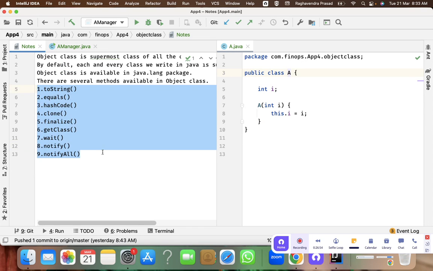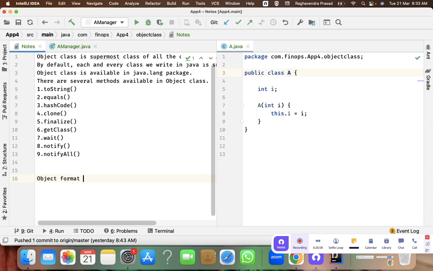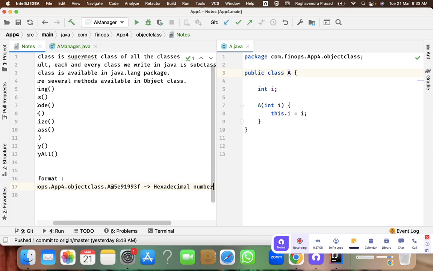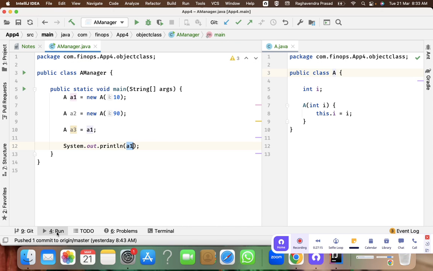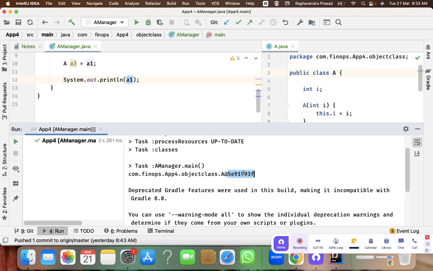And what we call object format. This is a hexadecimal number. Why do we have the hexadecimal? When I try to print A1, why am I getting this junk number? I would say there is no meaning for this. This is the memory address of the object that we are creating.